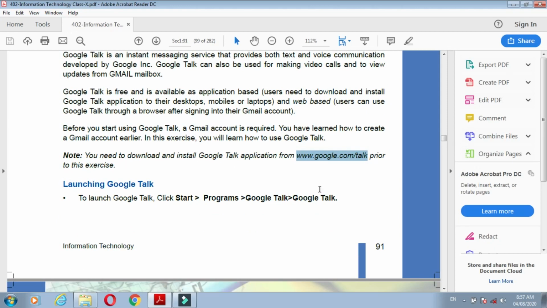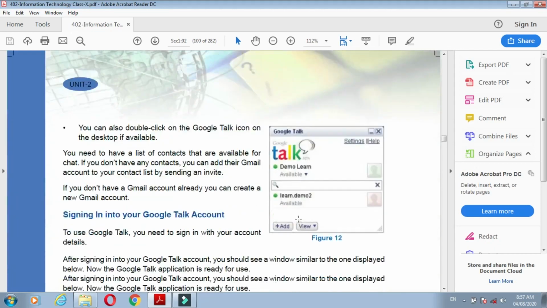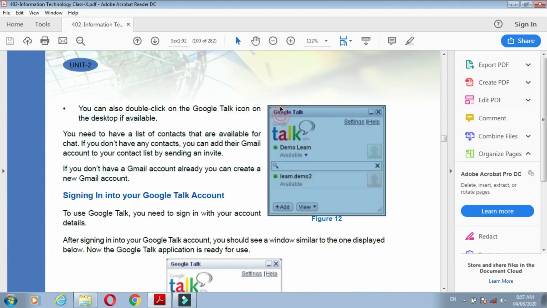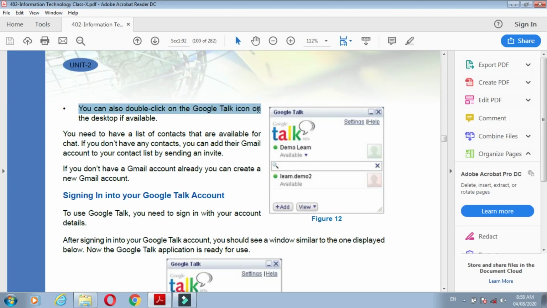Now, launching Google Talk. After downloading and installing, Google Talk can be launched from Start, All Programs, Google Talk. You click on Start, go into Programs, then click on Google Talk. The Google Talk dialog box appears in front of you in this way. Understand? In this way, the Google Talk screen appears to you. You can also double-click on the Google Talk icon on the desktop if available.